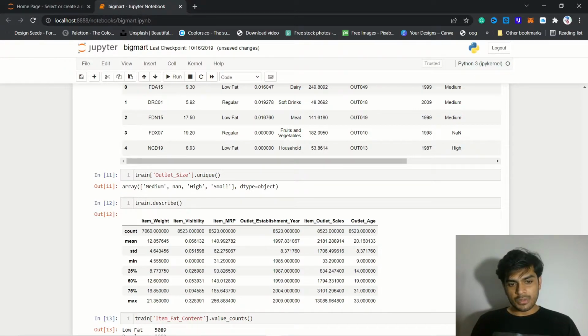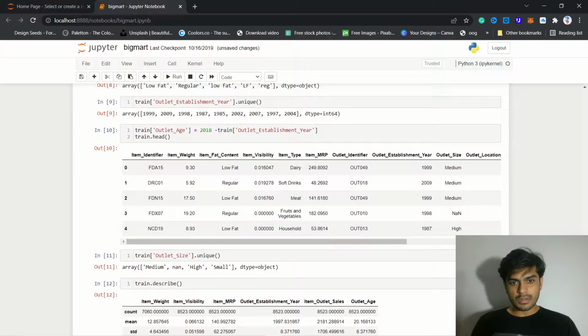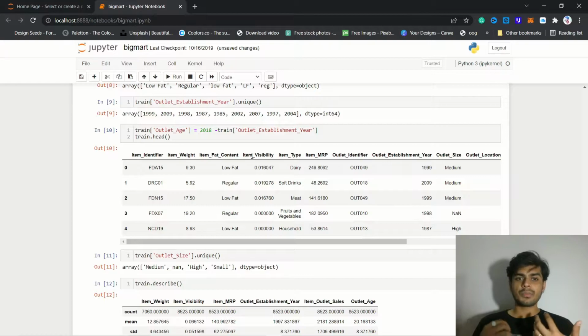Now what we can do is explore item visibility. So what is item visibility? Item visibility is basically the percentage of the same product present in a store. Let's say there are 10 Lay's packets and 2 Cheetos packets out of 100 packets. If we take their percentage, Lay's is 10% and Cheetos is 2%. So item visibility is basically how much percentage of that product is present in that store.